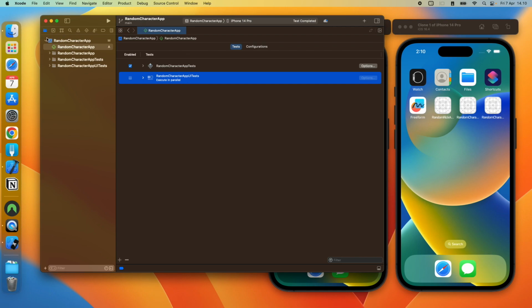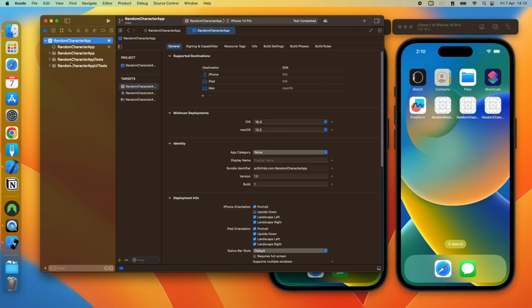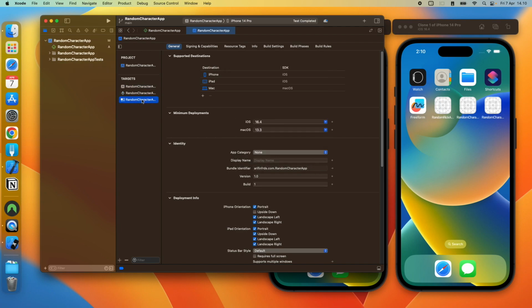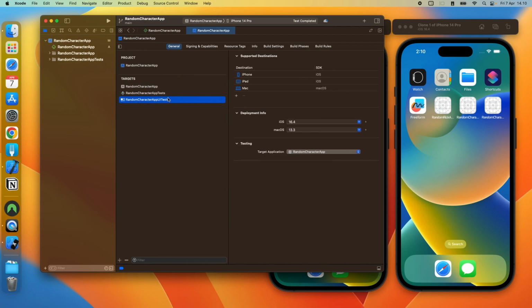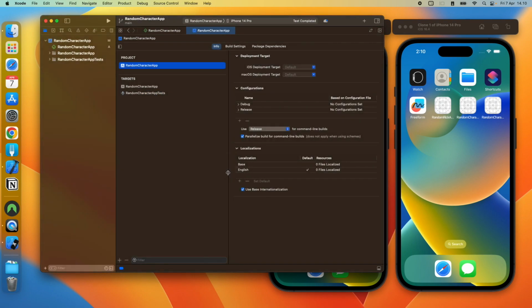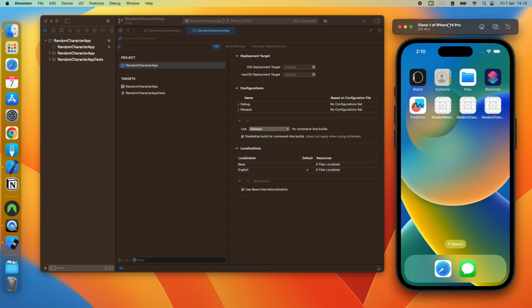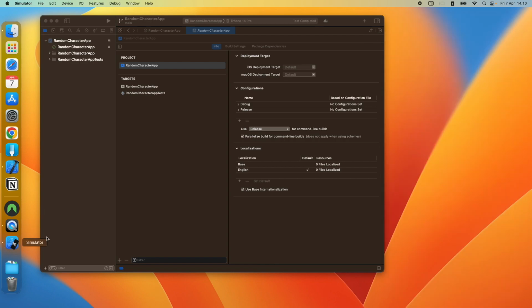So let's go to the project navigator and select your UI test folder here. We can just delete it and move to trash, and also this target, because I believe this target is the UI test target, right? So let's remove that. And here we don't have the UI test at the moment. So let's close the simulator here, and let's see.